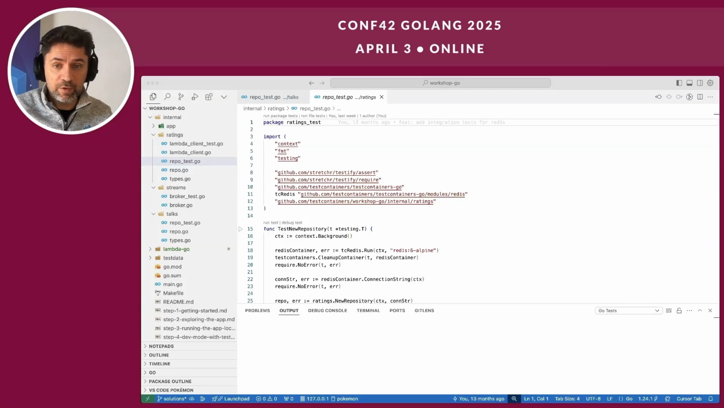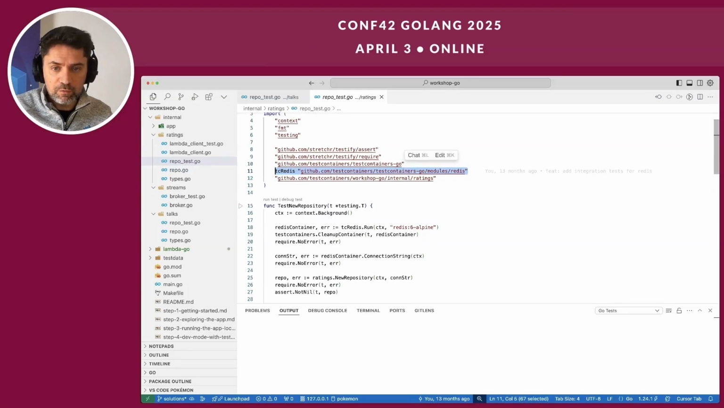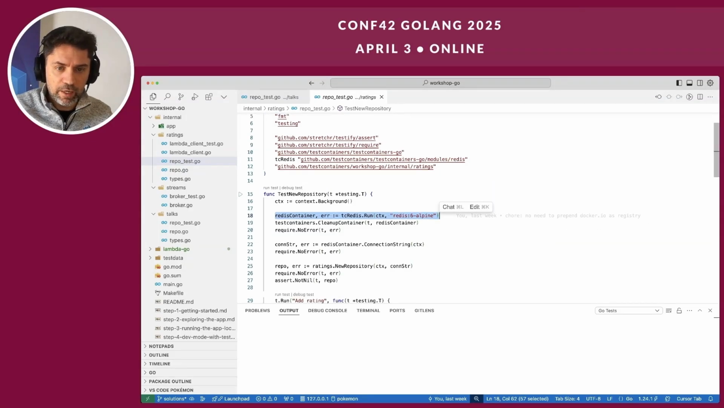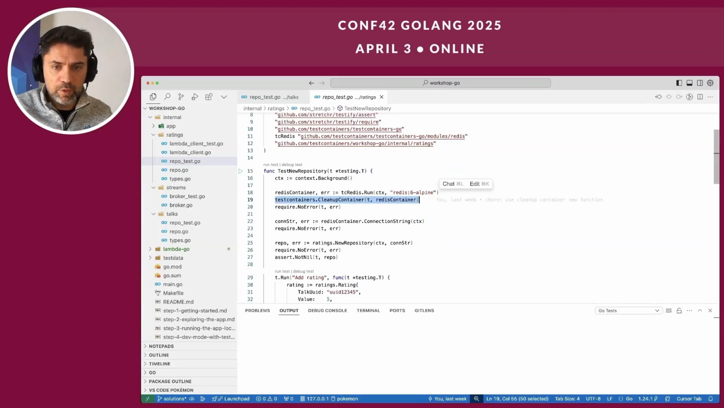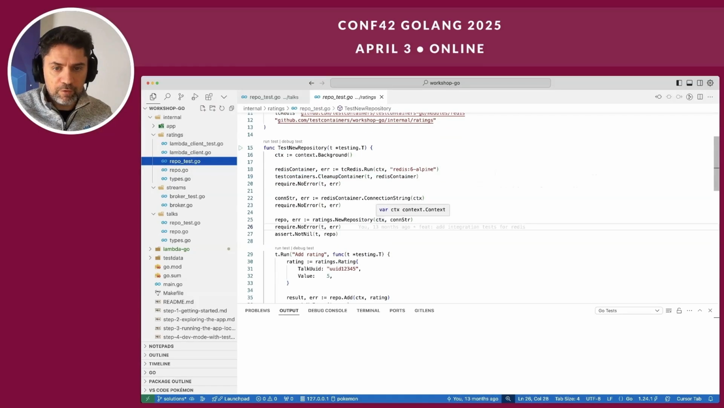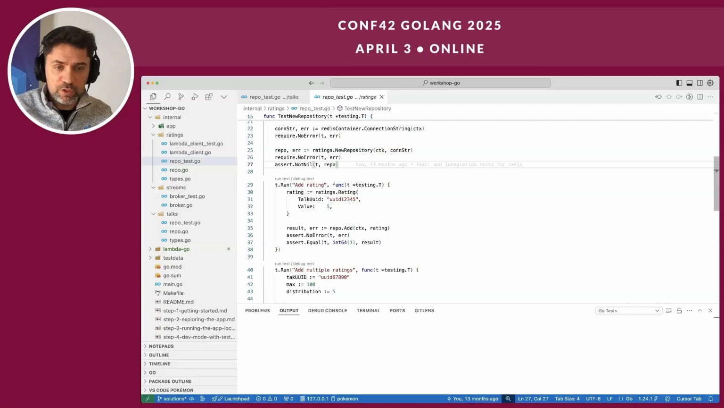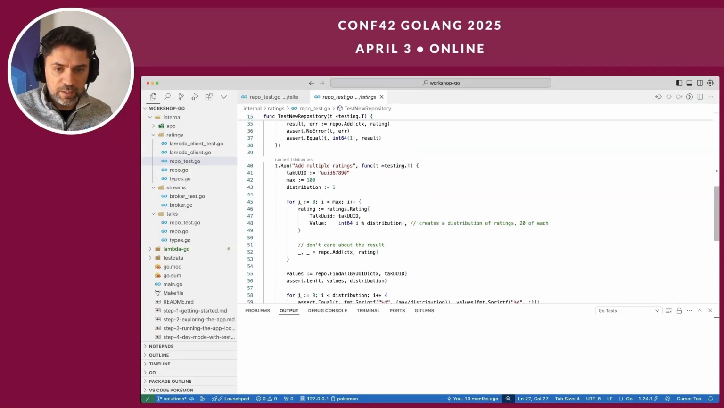Exactly the same for the Redis cache. We consume the module for Redis and create a container with the run function. We don't need to customize it here. We just consume the plain module. Again, we clean up the container. We get the connection string. We create a repository from the connection string. If you recall, it received the connection string. And once we have the repository ready, we are able to perform operations like adding and getting the results.